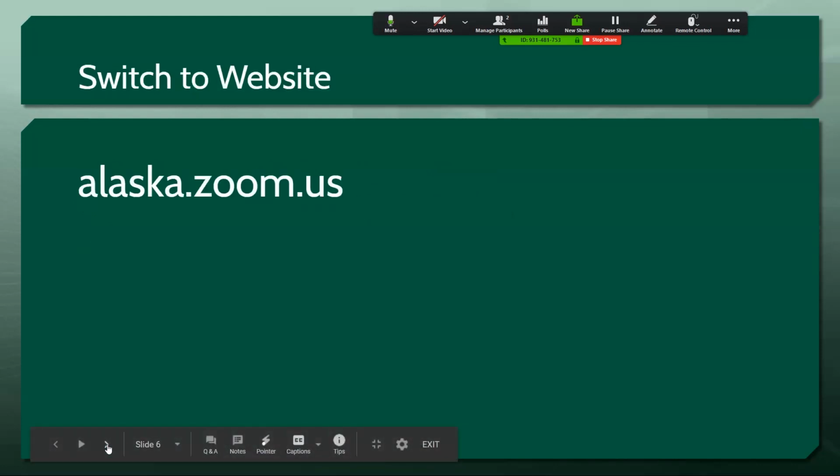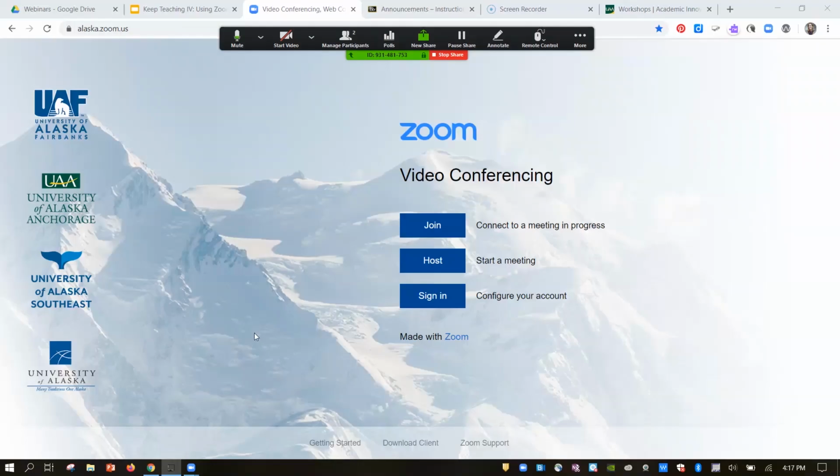So I'm going to now show you this website. I recommend that you go to the website and follow along with me. Going to alaska.zoom.us is a very important first step in claiming your University of Alaska Pro Zoom account. This is provided for University of Alaska faculty, staff, and students.